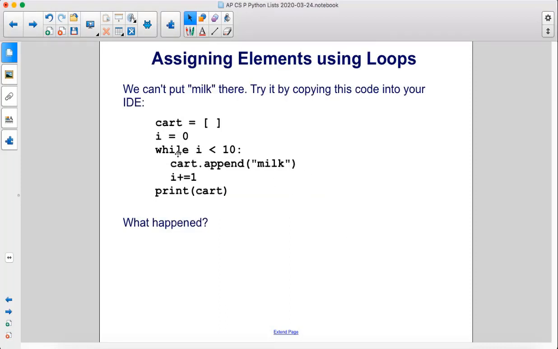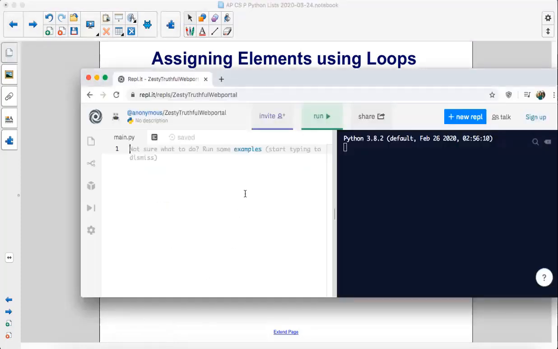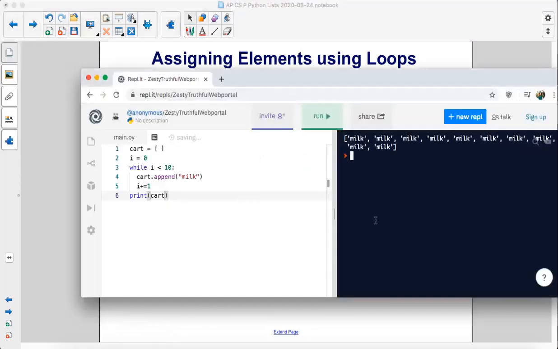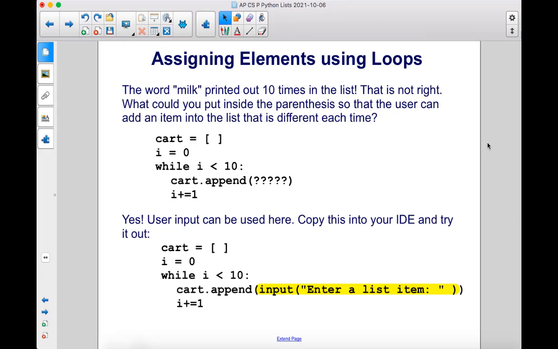Try it by copying this code into your IDE. Alright, IDE, run. Look, it's added milk 10 times. The word milk printed out 10 times in the list. That is not right. What could you put inside the parentheses so that the user can add an item into the list that is different each time? Yes, user input can be used here. Copy this into your IDE and try it out.